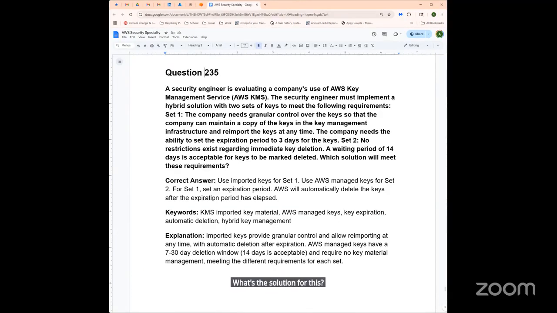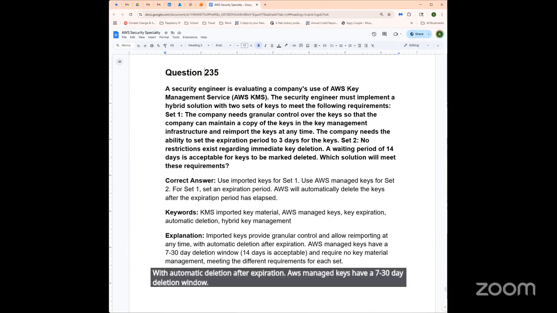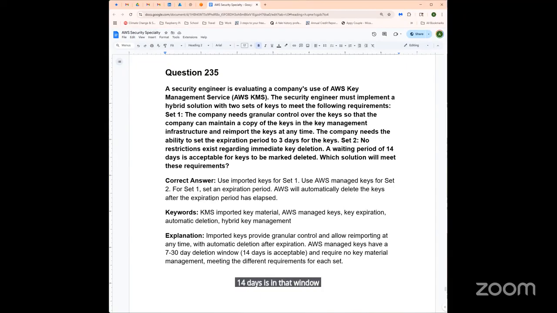Use imported keys for set 1. Use AWS managed keys for set 2. For set 1, set an expiration period. AWS will automatically delete the keys after the expiration period has elapsed. Imported keys provide granular control and allow re-importing at any time, with automatic deletion after expiration. AWS managed keys have a 7 to 30-day deletion window. 14 days is in that window, and requires no key material management, meaning different requirements for each set.